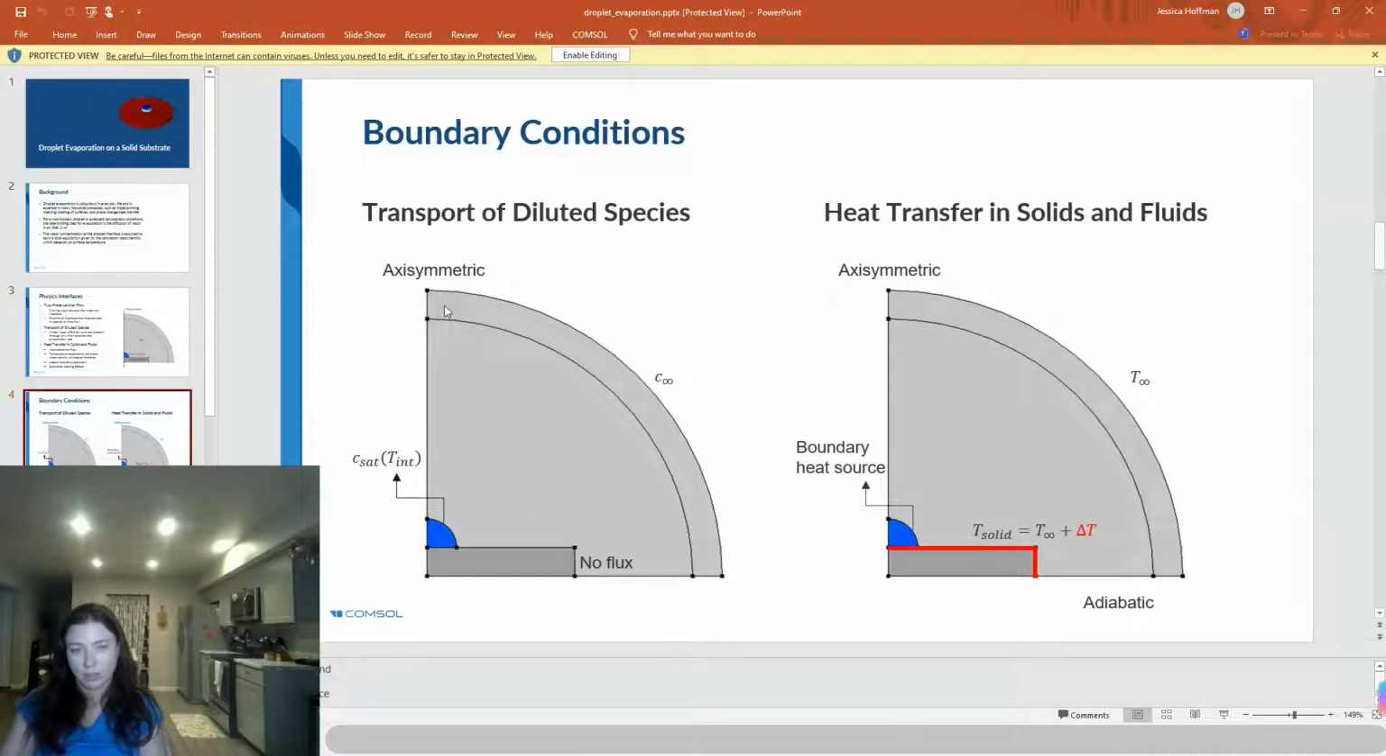And then on the outside of the infinite layer, the curved edge on the very outside, you have C infinity, or the bulk concentration basically. And we're using an axisymmetric model. And then for the heat transfer in solids and fluids, we'll use an adiabatic condition where T solid, the temperature of the solid, equals the infinite temperature, or the bulk temperature of the air, plus the change in temperature.